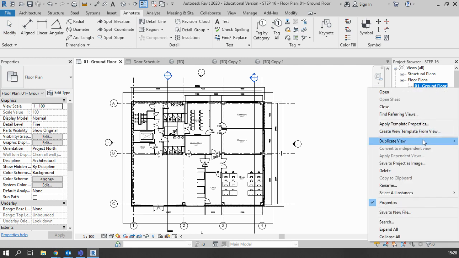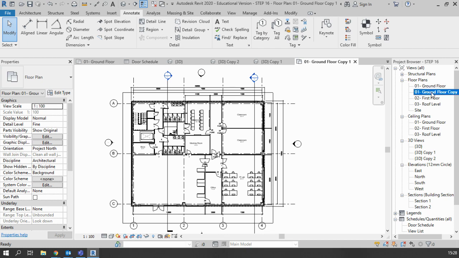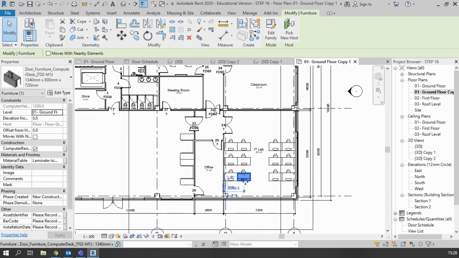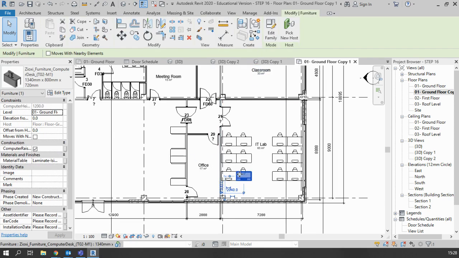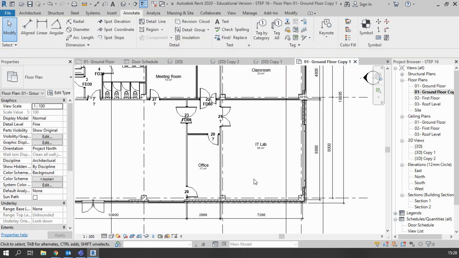So if I right click, duplicate view with detailing, that'll create a separate copy of the ground floor. And in this one, you can obviously hide and reveal certain things. So you can say you want to hide all your furniture. So if I go hide in view category, that gets rid of all my furniture.